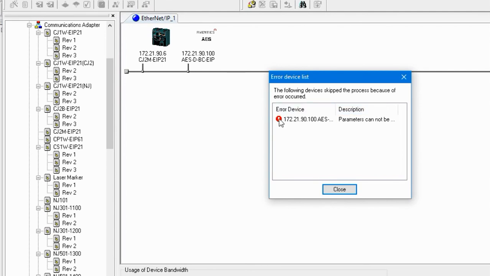Occasionally when using third-party devices with Omron, you'll get these warnings. And basically what this means is that there's listed parameters for the Aventics unit, but there aren't really parameters that you can set. And so it's just saying you can't set any parameters for that node.